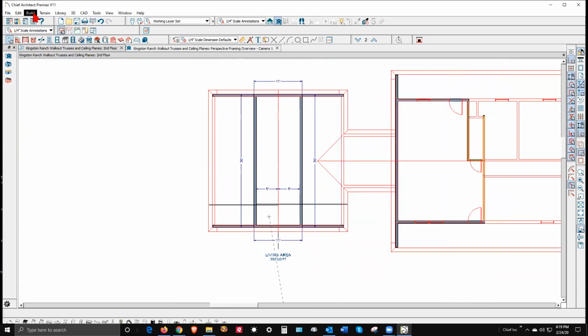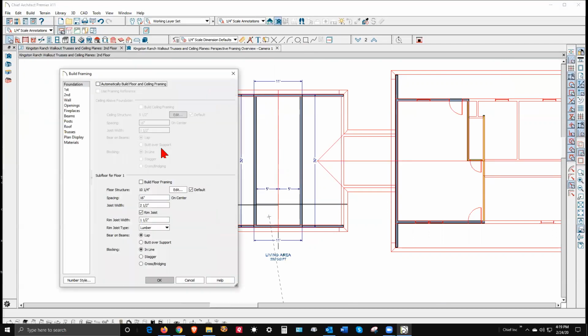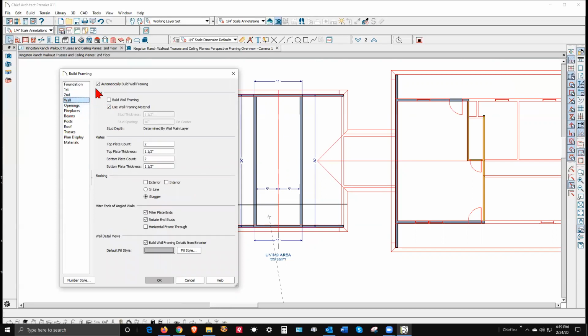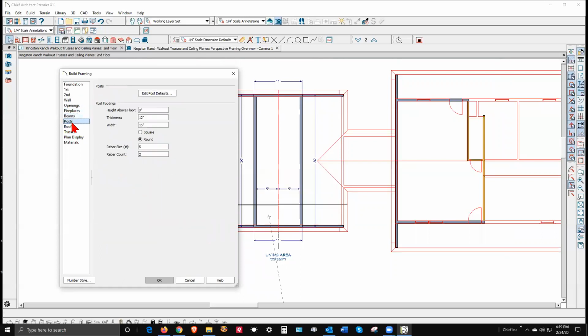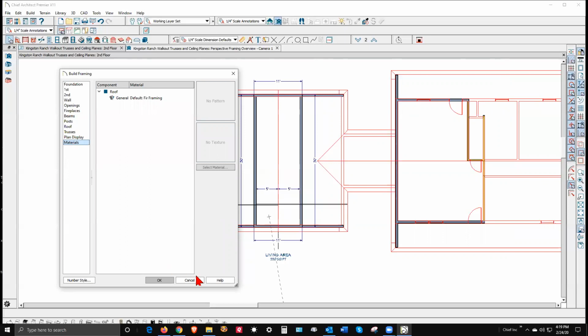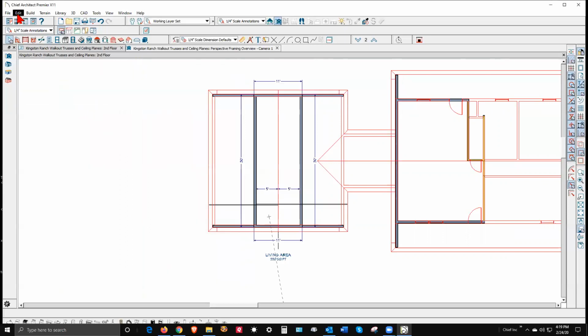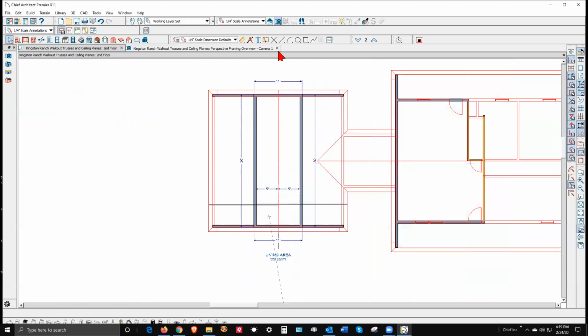Okay, I guess I have to go back to the build menu. The build framing, yeah. And then turn off some more automatic framing. That's unchecked. We'll uncheck that. Okay, now I go back to edit, delete objects. It's still grayed out. Curses. Okay, let me go to an overview. I'll just do it manually.